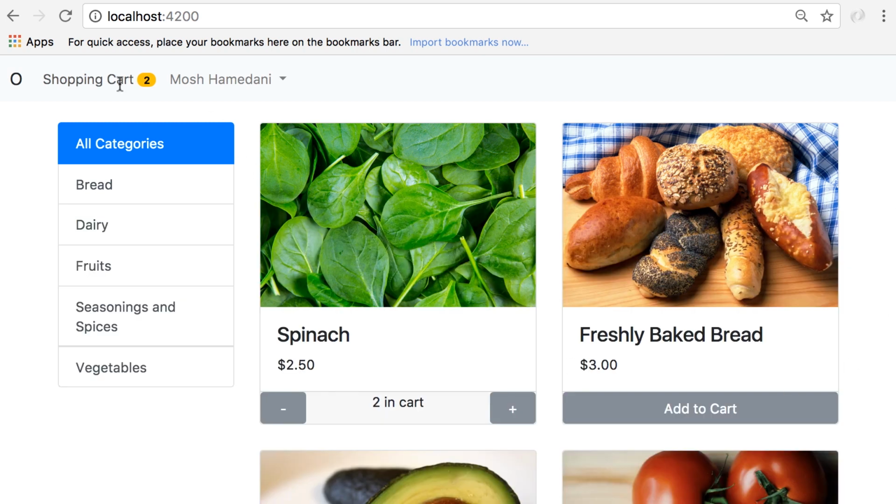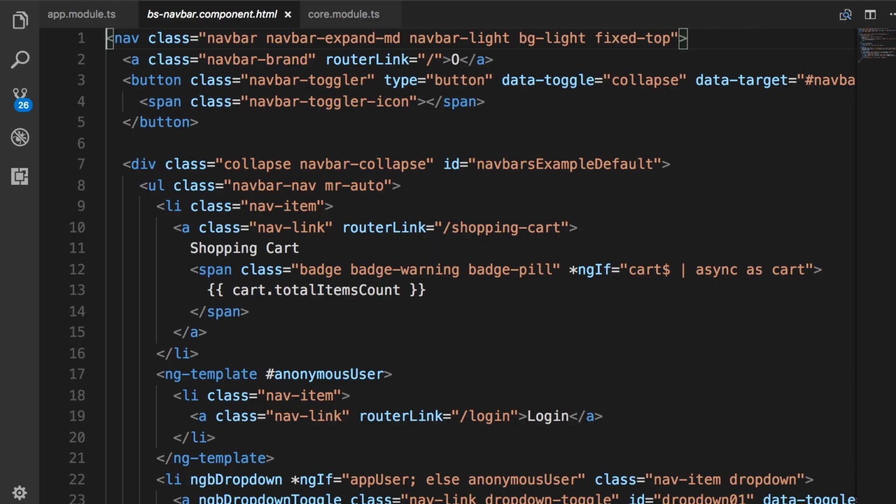However, the links in the navbar don't work. So nothing happens when I click the shopping cart link. Here's the reason for this. On the template for navbar component, we have used the router link directive. You know that this directive is defined in the router module. Now in this particular case, we don't get an error, but this router link is somehow ignored. So we get an anchor without a link.